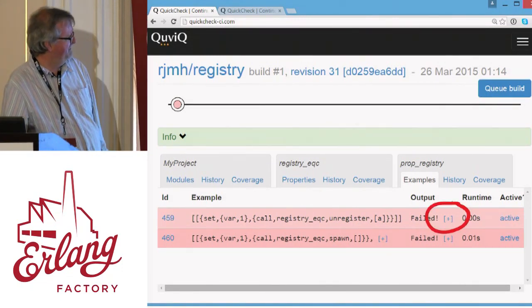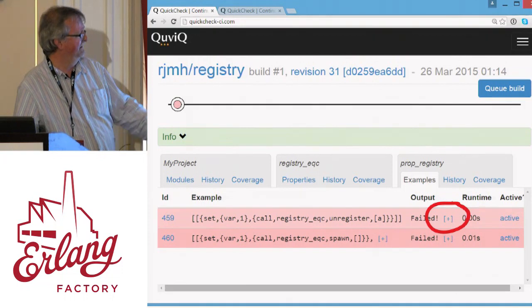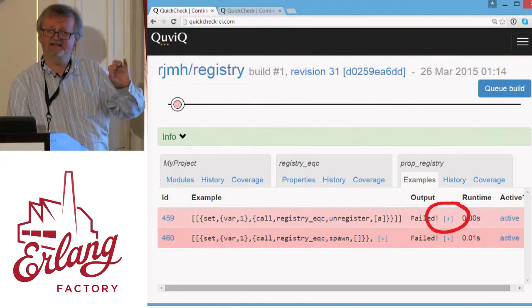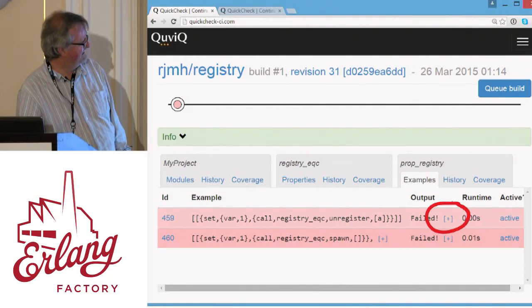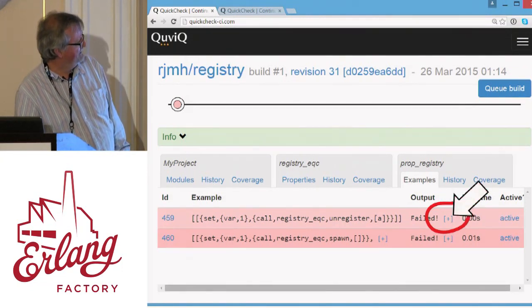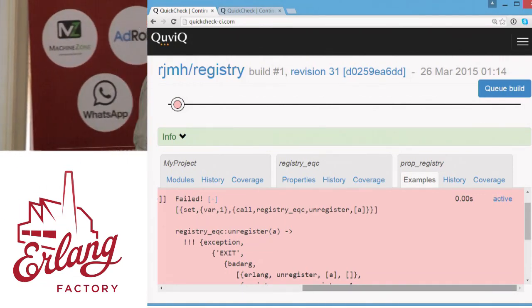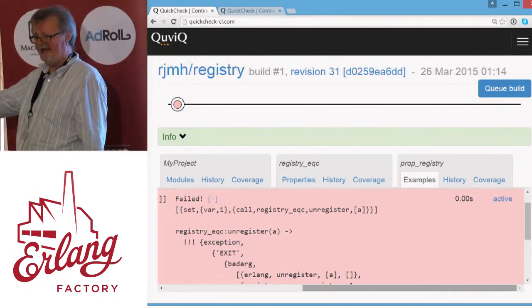Now, here, it's going to be more interesting to look at the output. There's a little plus sign there. I don't know if you can see it. If I click on the plus, then I can see what the QuickCheck output was for each of these tests. So let's do that. And the first one just calls unregister to unregister process A.